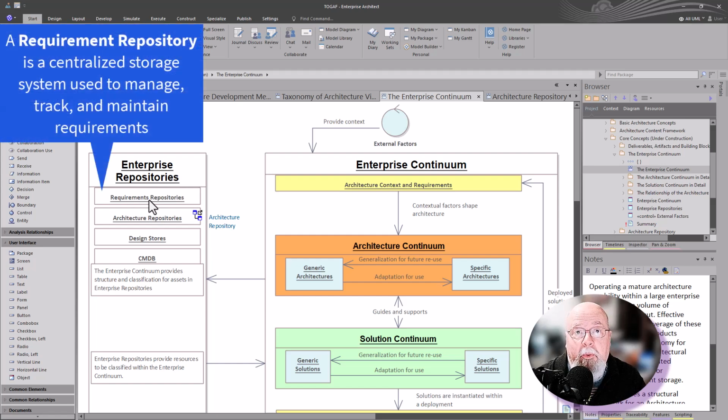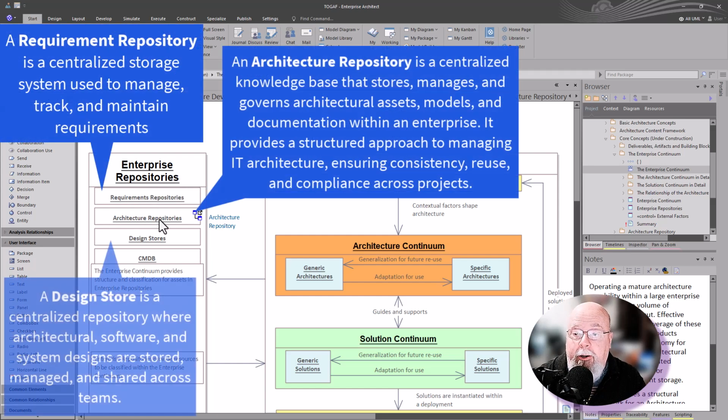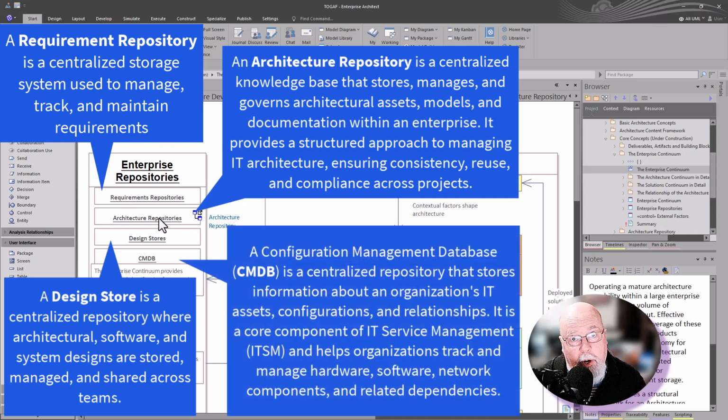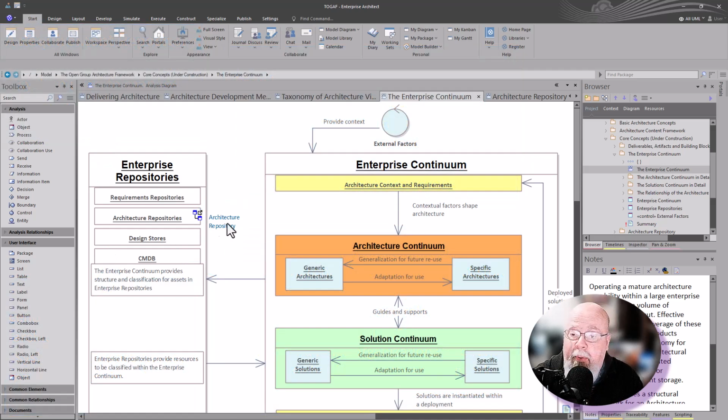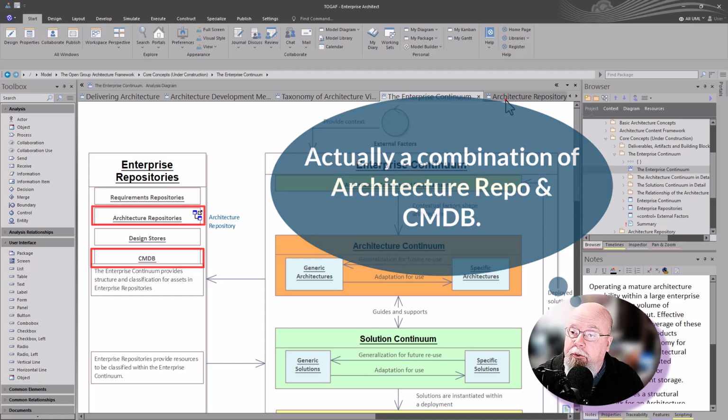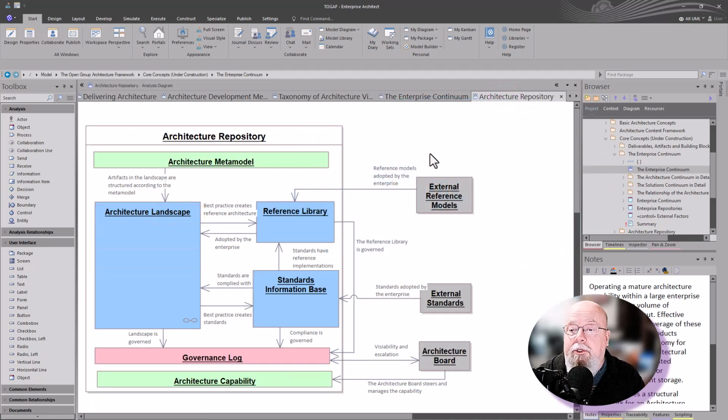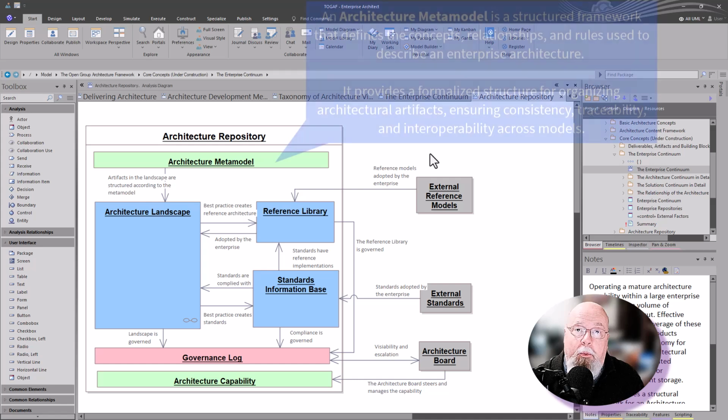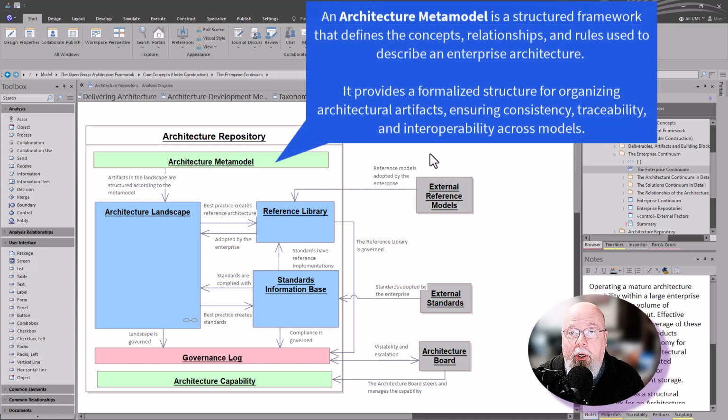Your requirement repository, your architecture repository, which we're going to be focused on, your design stores maintained separately, and your configuration management database. But these are the repositories that I'm talking about, and our focus is on the architecture repository. And the architecture repository has your meta model, which is very important, more advanced. We'll talk about it later on.